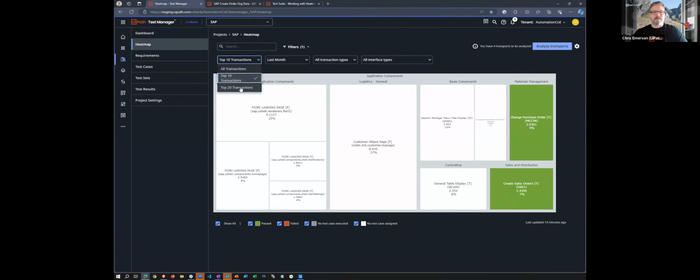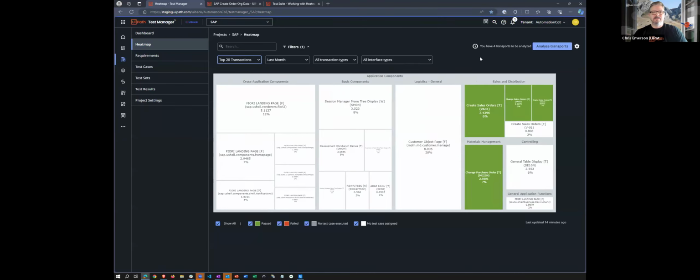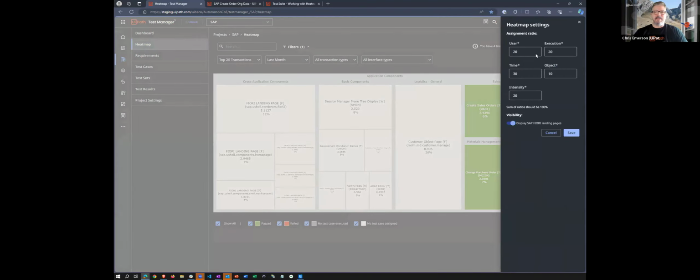We go back to top 20. We'll see that view update again. Now I can configure the way that this is drawn by giving different priorities and weightings to these factors. And this is documented. I'm not going to change this here, but suffice to say, you have the ability to customize this per user to see what's going to be most relevant for your situation.